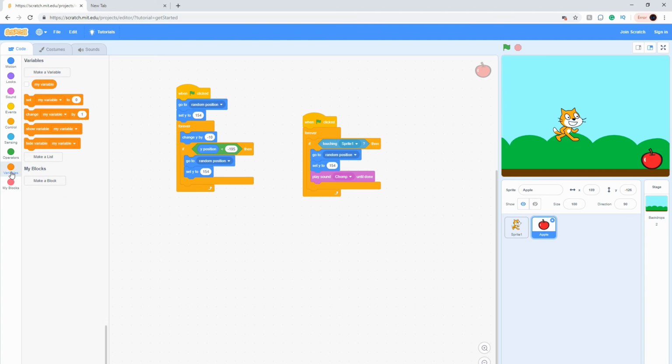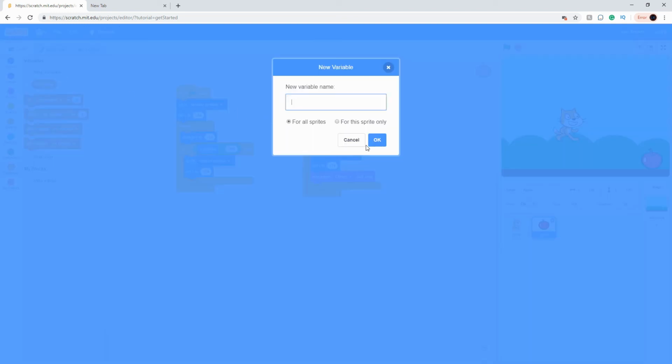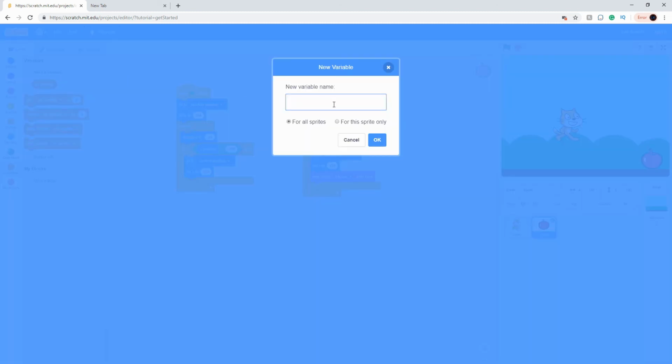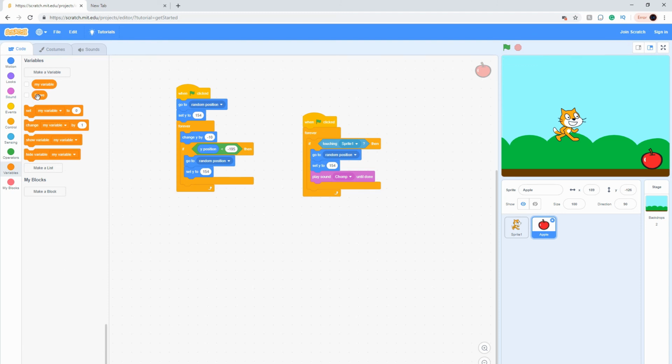So in variable, there is one here that's called my variable. And if you check the box, it shows up on the screen like that. However, you can create your own and give it a better name. So I'm going to click on make a variable, and I'm going to call mine score. See, and if you check the box here, it shows up and it looks pretty nice, and it's already 0, right?